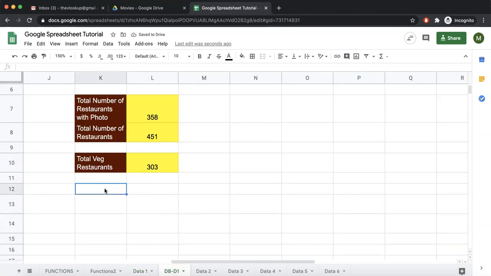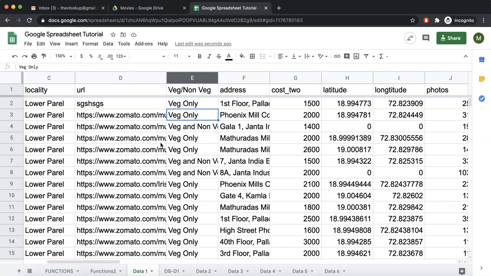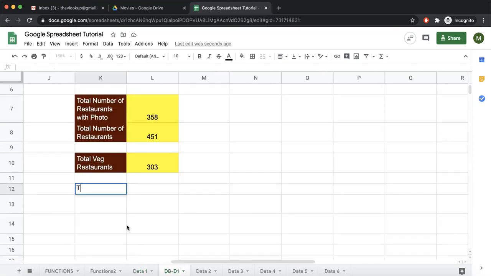So it is very easy to find if we know that all the restaurants are either veg or non-veg. There is no such restaurant which is not having this data point. So we can very easily say total non-veg would be equal to the total minus veg. So this becomes non-veg. Simple mathematics.